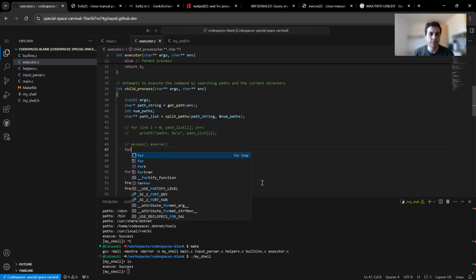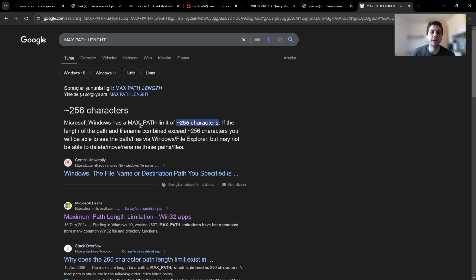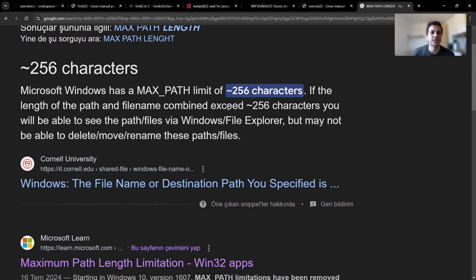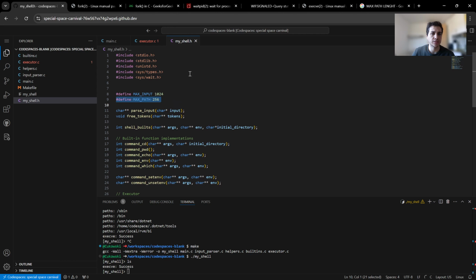have a for loop. Int i equals 0, i is less than number of paths, i plus plus, and we will have a full path. The full path will have the maximum possible length for a path. I think that's why we were at 256, because I think this time it should be correct. So maybe I didn't even need to do this.